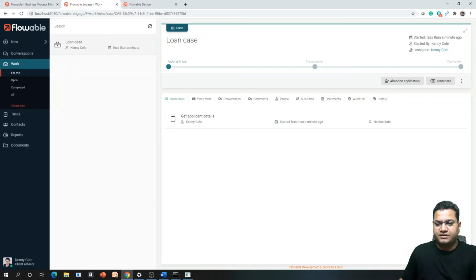You'll also notice that there is an action button in the header saying abandon application, which is also part of the case model. So it's only shown for loan cases. We'll come back to actions when we dissect how this app works after we have run it through. There's also a terminate action button, which is shown for every case. Clicking it will terminate the case, effectively canceling it, although everything that was done within the case is retained in the same way as in any other completed case.